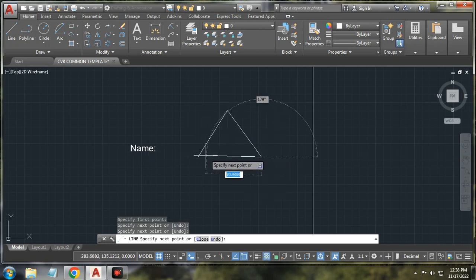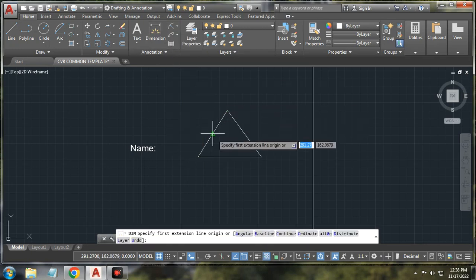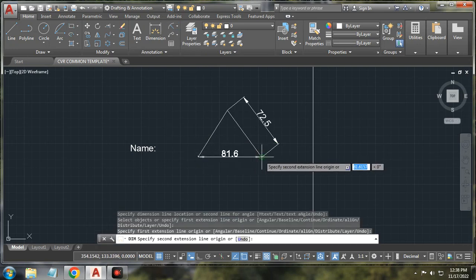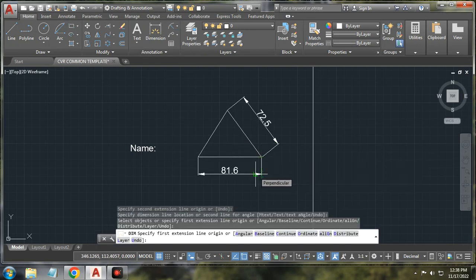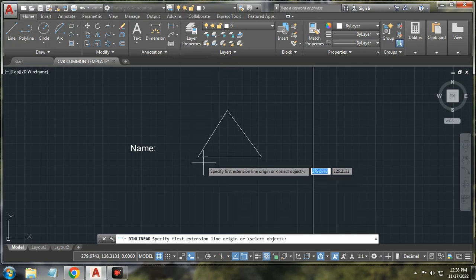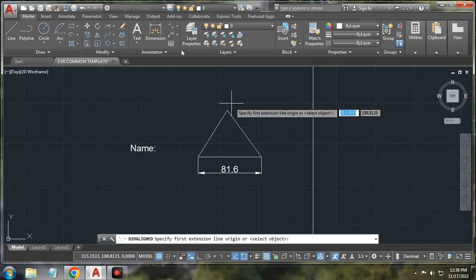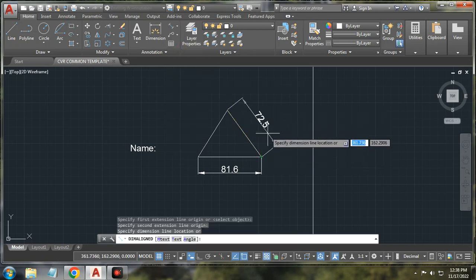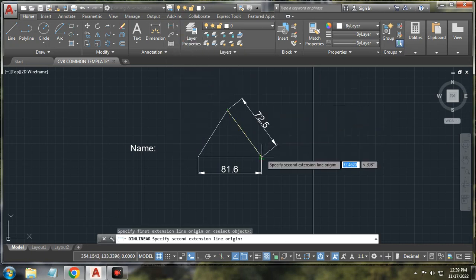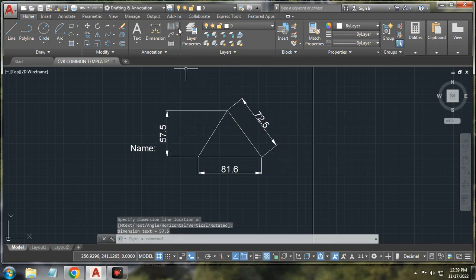Suppose I have drawn something, I'm drawing some triangle, and I want to give the dimension. This is a smart dimension, so that I can directly mention the incline, or else I can directly mention the horizontal distance. If you use another dimension, you have to select what is required. One is linear, so I can select either horizontal or vertical dimension. Next is the aligned dimension, which shows only the inclination. In linear, I can mention the horizontal or the vertical height.